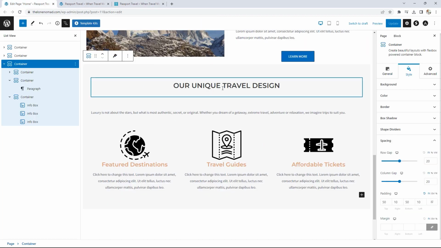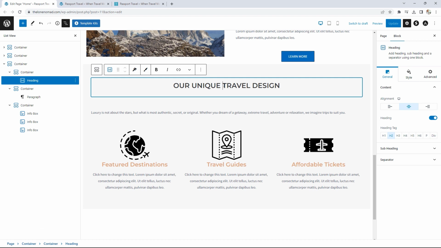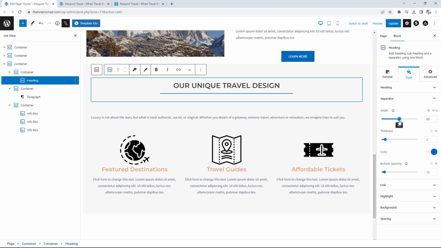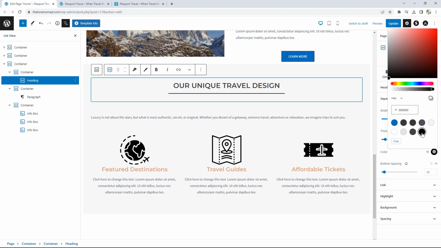Let's go back. We're going to go to our unique travel design header right here, and then right here you'll see separator under general. So I'll choose separator. Style is going to be solid. Okay, and then we're going to go over here to style, and then we're going to come down here to separator, and then right now you can see we can extend the width, make it a bit wider. I think let's go with 43% should be fine. And then color, we simply go with the black color.